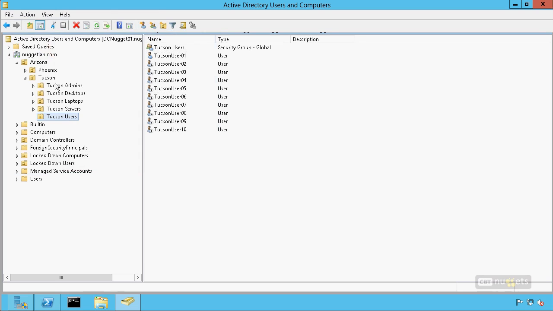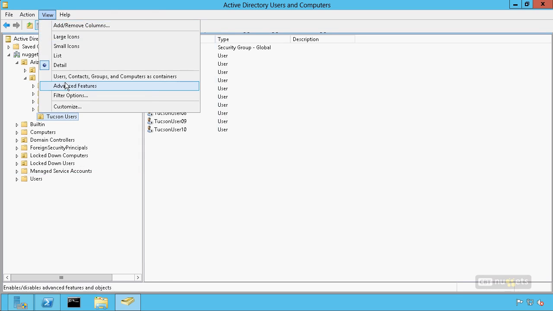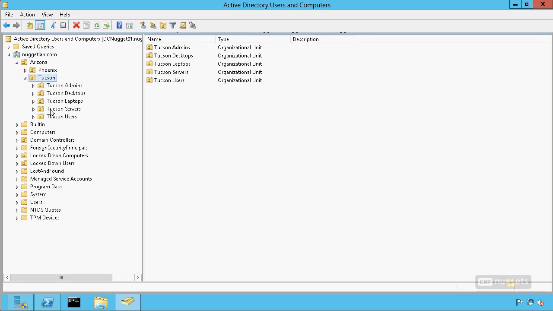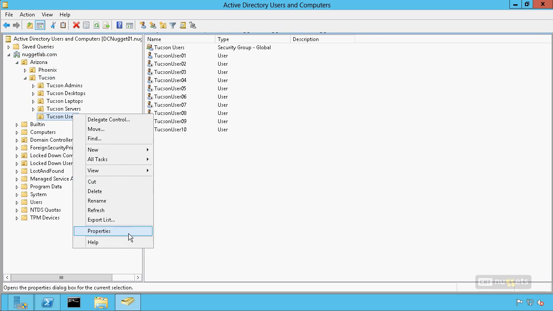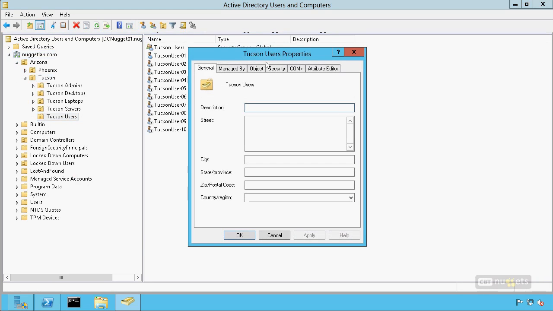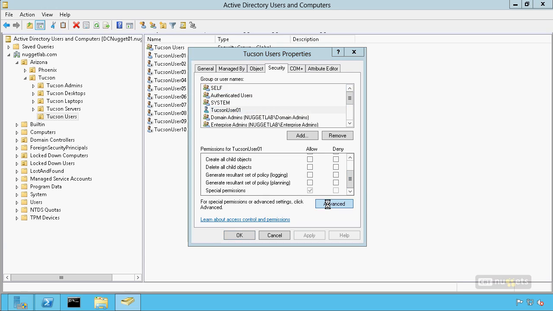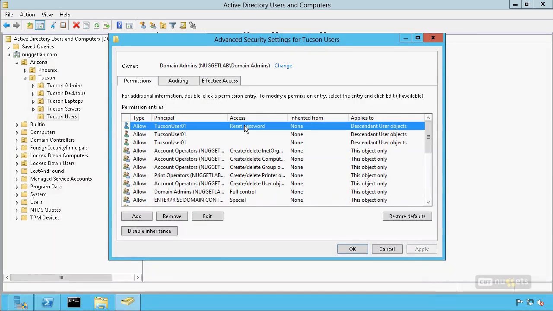Let's also take a look at another item here as well. If I go back to View in Advanced Features, remember I said earlier that this is really just a matter of changing the permissions on something, on this organizational unit. Well, if I go now to the properties of the OU, we'll see that there is a security item. And notice that Tucson user 01 has granular permissions here, special permissions. And if I click on Advanced, it'll tell me that Tucson user 01 has the ability to reset password. That's something I already had earlier that I'd set up in there.